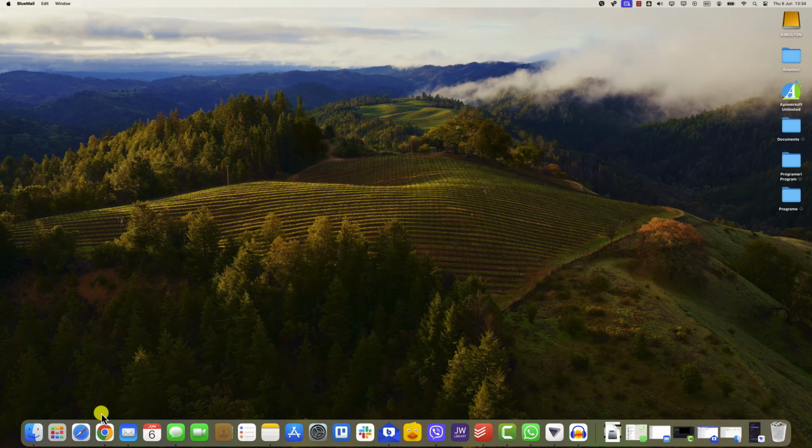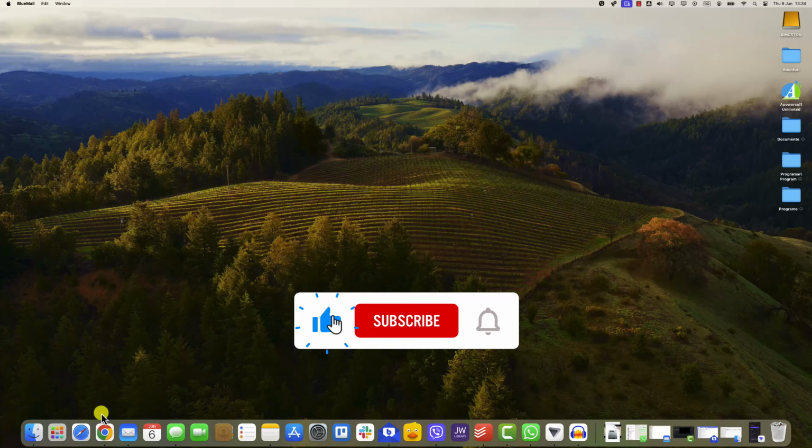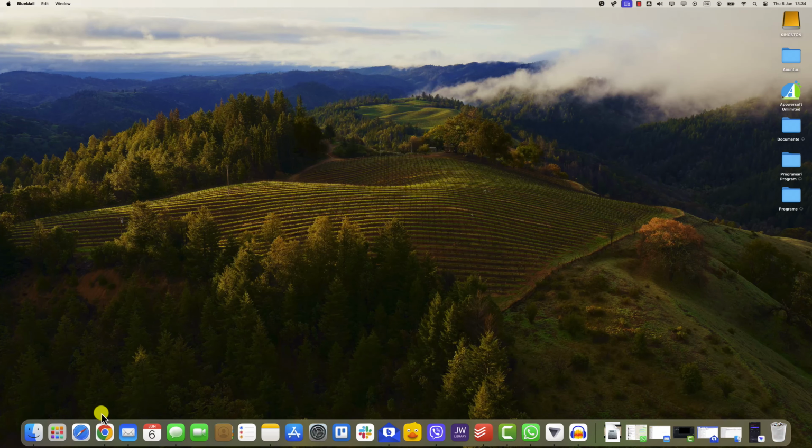Make sure your video is edited and ready for upload. Save it in a common format like MP4 or MOV for best compatibility. Launch Chrome, Safari, or any web browser you prefer on your MacBook.